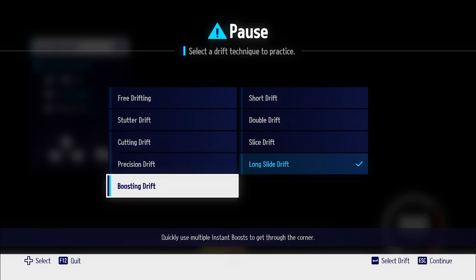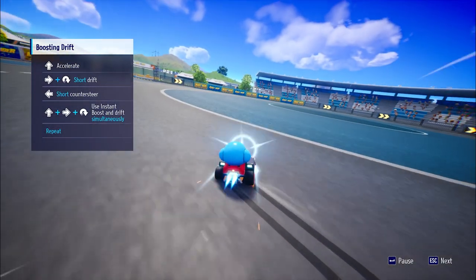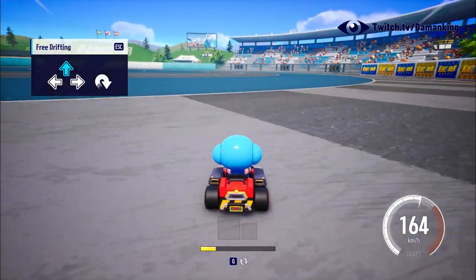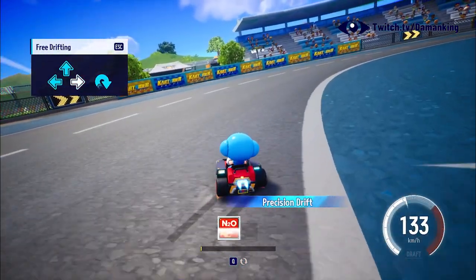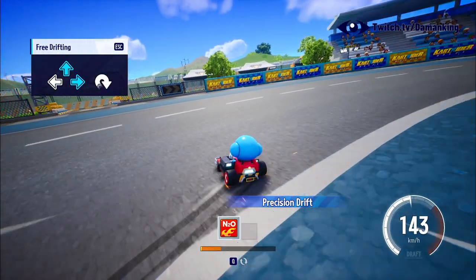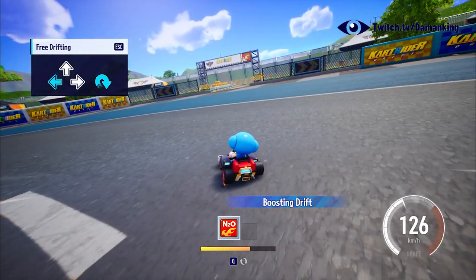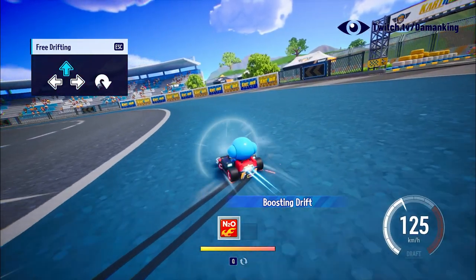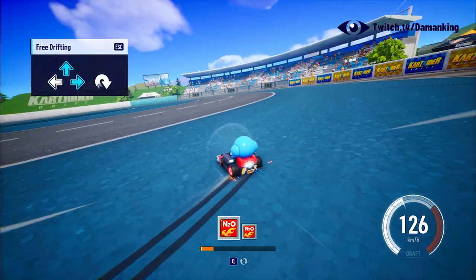The last tech to learn in the training course is boosting drifts, also known as chain boosting. This technique is actually more for item mode than speed mode, as it makes heavy use of instant boosts. Instant boosts are only recommended if you do not have a full nitro, so they are not used often in high-level speed matches where it is expected that you will have a nitro most or all of the time. Instant boosts are very useful in item mode though, and therefore so are boosting drifts.